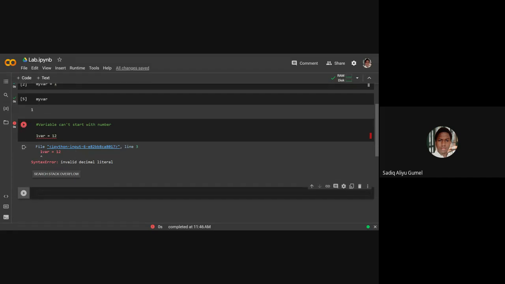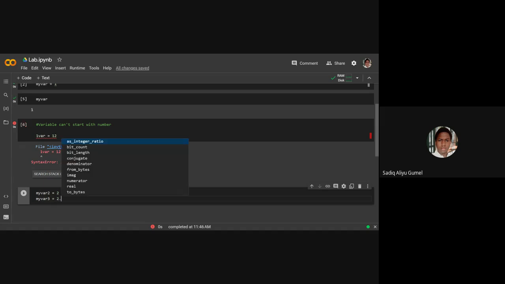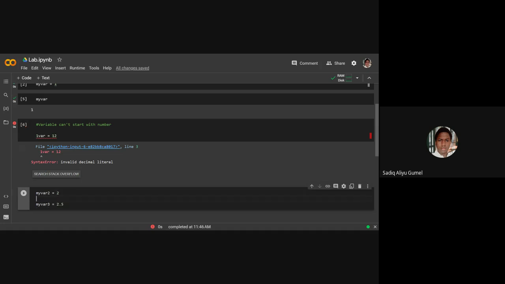Then let's declare more variables. Let's say my_var2 equals 2 and my_var3 equals 2.5. This is a float variable, float data type.